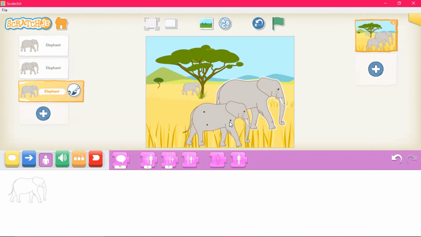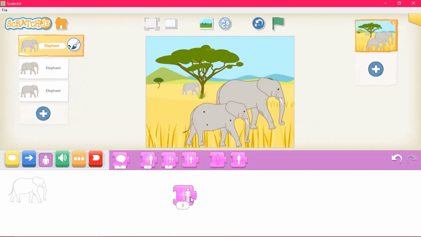If you want to make the size bigger, how will you do it? Let's go to the first element. In the first elephant, let's say I want to make the size of this elephant a little bigger. I'll drag my grow block, and here I'll type 1, and I will just grow the size gradually, just like that. Now this elephant size got bigger now. Let's place it here.